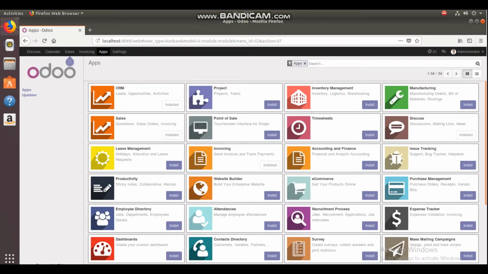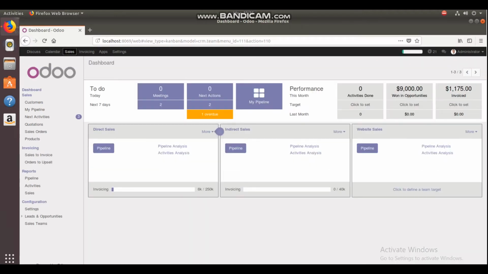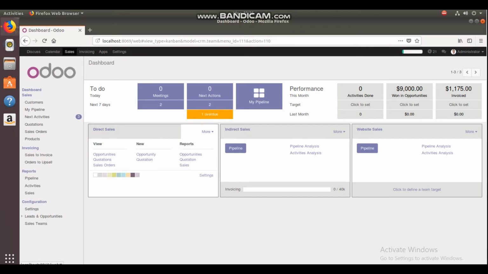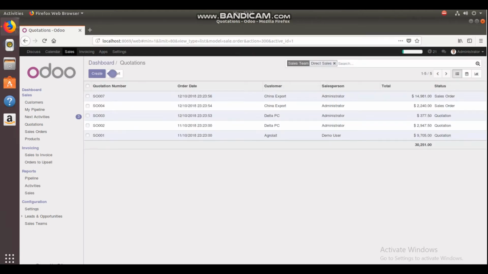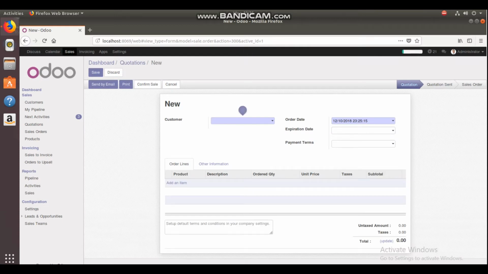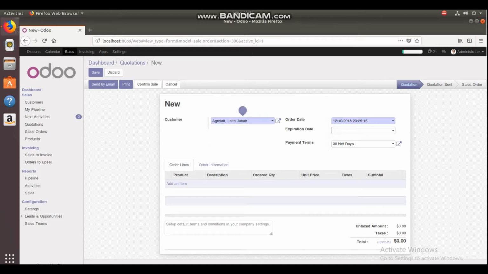And now let's play around in Odoo and see some of the features of Odoo. Make sure that Sales is installed. Then click on the Sale tab, and this is the Sale tab. You can create quotations, orders, and invoices, and so on. Here we will create a quotation for a customer with certain items.